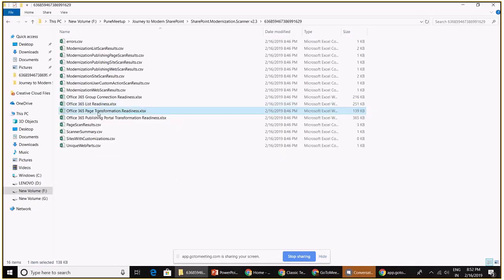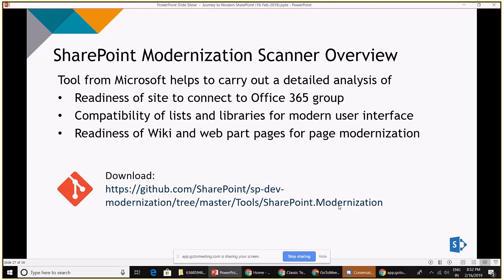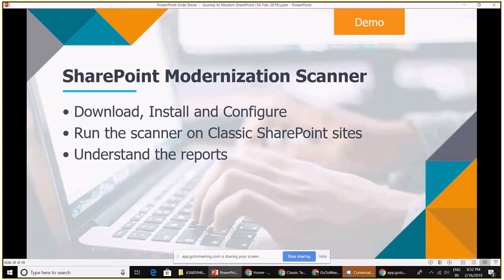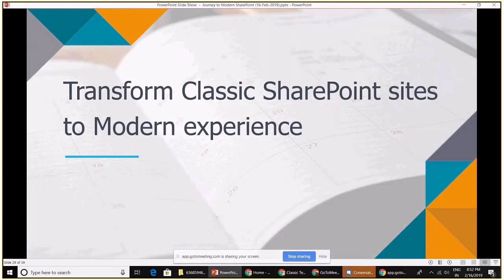All right. So I will not open the other two reports. They are more of like a same thing, like page transformation and publishing portal transformation. I will encourage you to run all these reports onto your SharePoint sites. So this is the freely available tool from Microsoft. You can download it and run it against your tenant or against your classic SharePoint sites which you want to modernize. So the demo we already had.